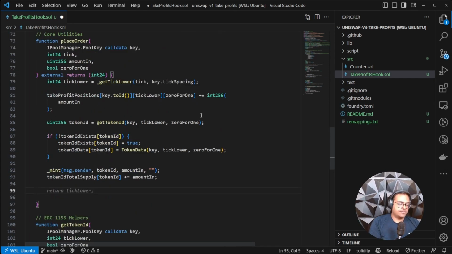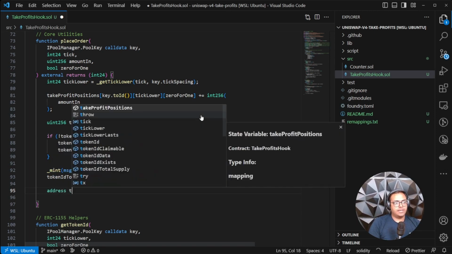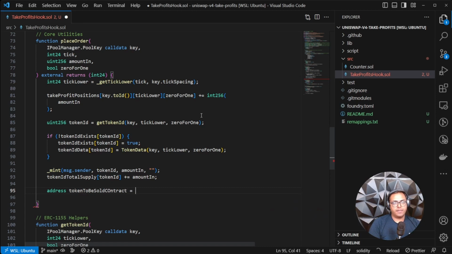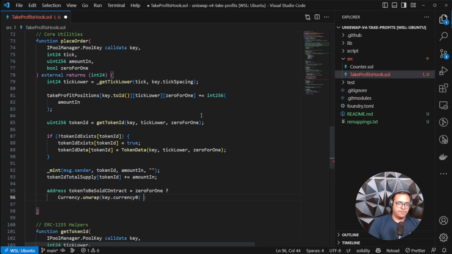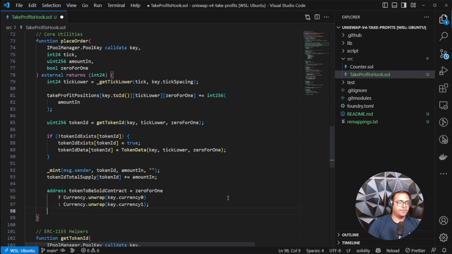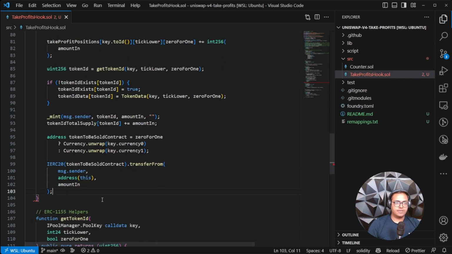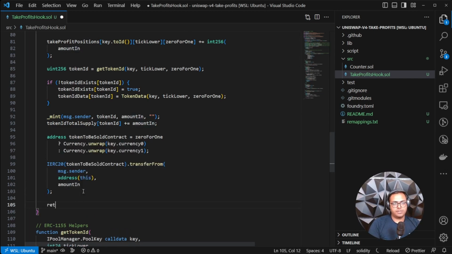And then lastly, we need to transfer the tokens from their wallet into ours. So it will be address tokenToBeSold contract. And depending on the direction, if it is a 0 for 1 swap, then this will be Currency.unwrap(key.currency0). So if they're swapping the first token to the second token, they're giving us token 0. So we get that address. But if it's a 1 for 0 swap, then we unwrap currency1. And finally, we do ERC20(tokenToBeSold).transferFrom(msg.sender, address(this), amountIn) worth of tokens. And then we can return them the tick lower that we used to place their order.